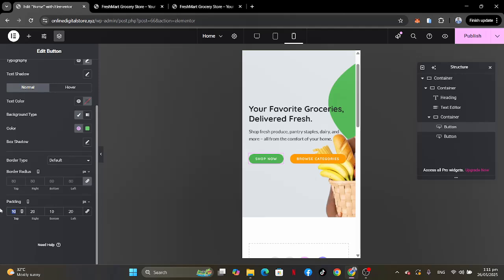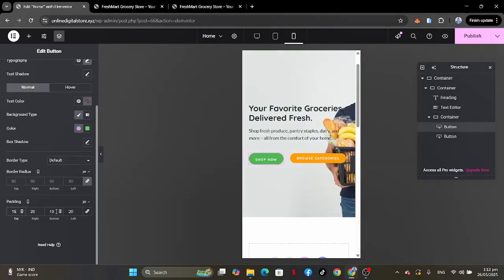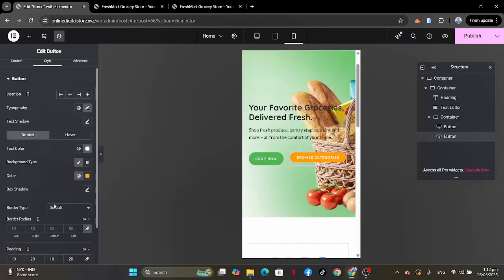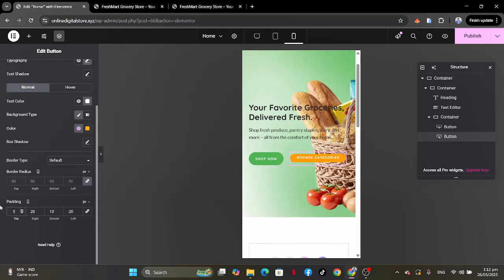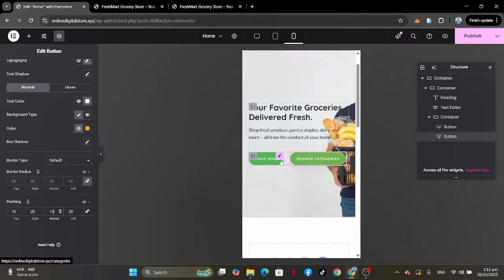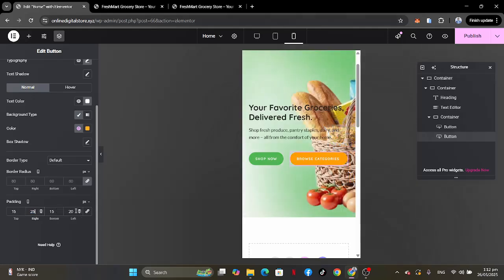So instead of this one, we say maybe 15. This one will also be 15, right? And the same thing applies to this one. We're gonna say 15, 15. So the top 15 and the bottom also 15. And then if we like, we can even increase this one to, let's say, 25, and this one will also be 25.